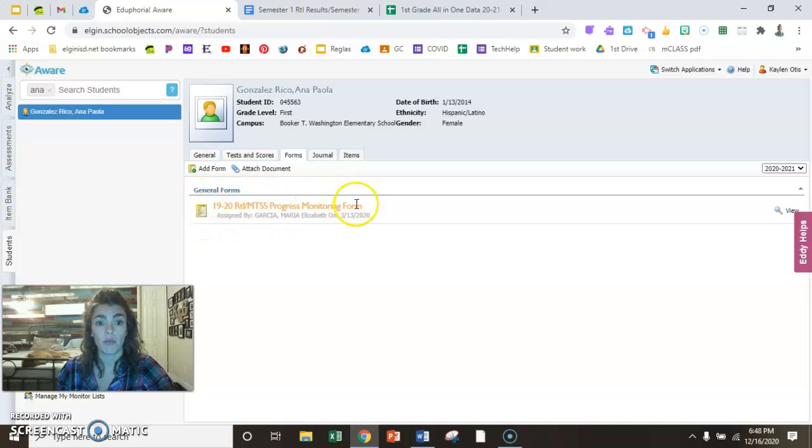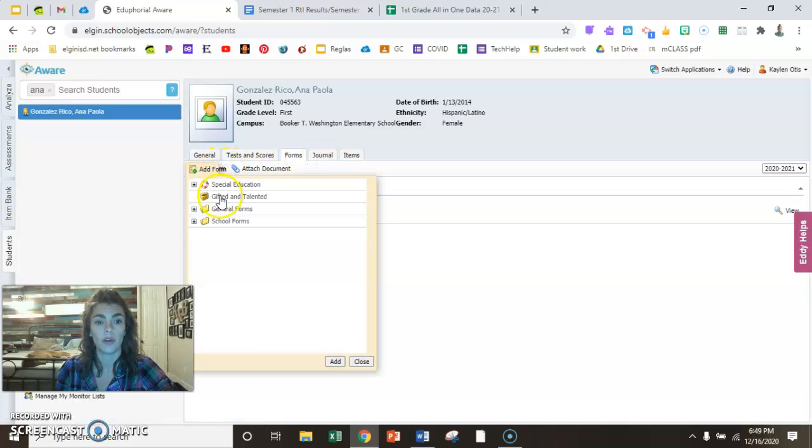Now, if they were previously RTI'd by another teacher or in a previous year, you'll see some kind of form. It's great to view that, especially before goal setting. You can see what they already had in the past. Maybe they've mastered something. Maybe they responded well to something. But always dig into previous year's information if you can. But we are adding a new form for a new year.